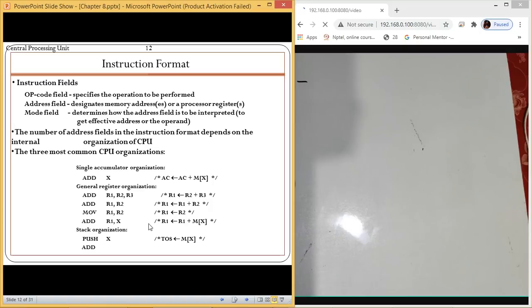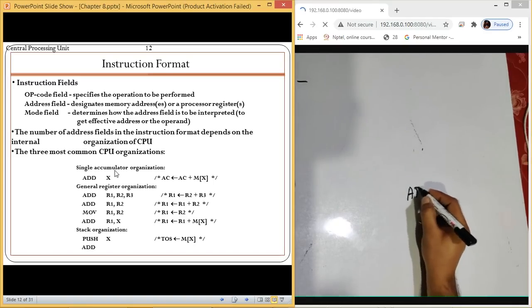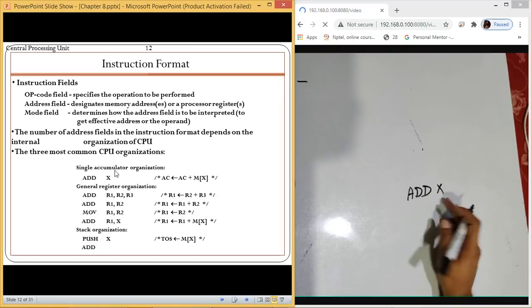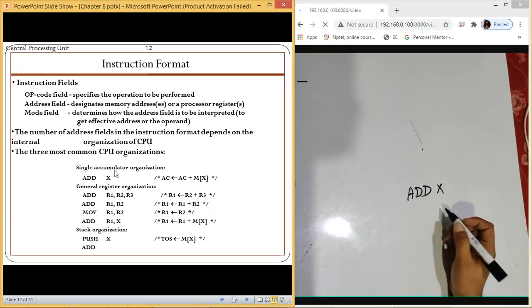If we have a single accumulator, then there is a different representation for it. If we have general register organization, we have a different type of organization. If there are multiple general purpose registers or there is a stack, all three implementations are different. In the first case, with a single accumulator, a single general purpose register, if I want to add any value, we will write add X. X is a variable, it can store anything. So X can be anything.